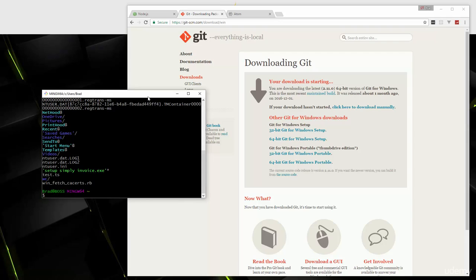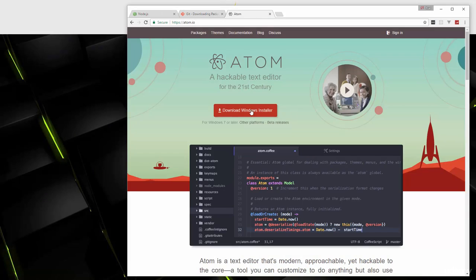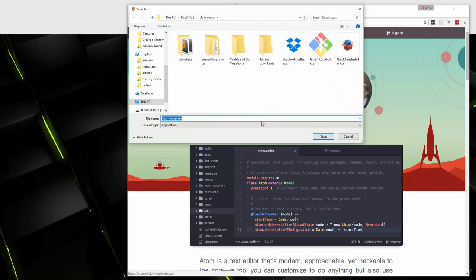Alright, so we can now use commands like ls to view the contents of the directory, and some other Unix-based tools as well. Alright, so the last thing we're going to install is Atom, which is a text editor. So we're going to just go ahead and download that.